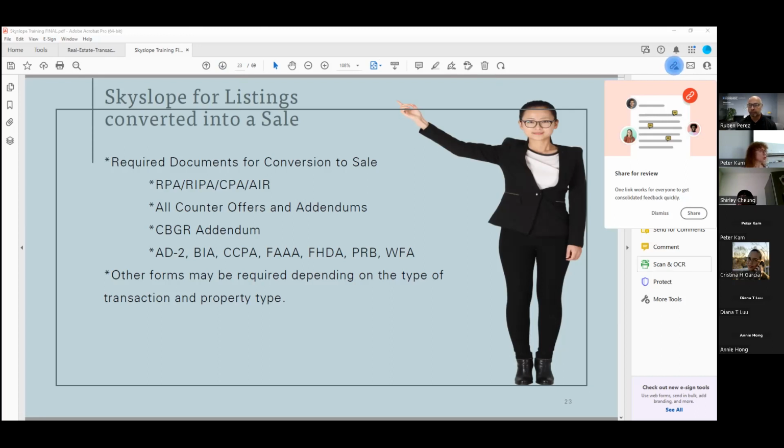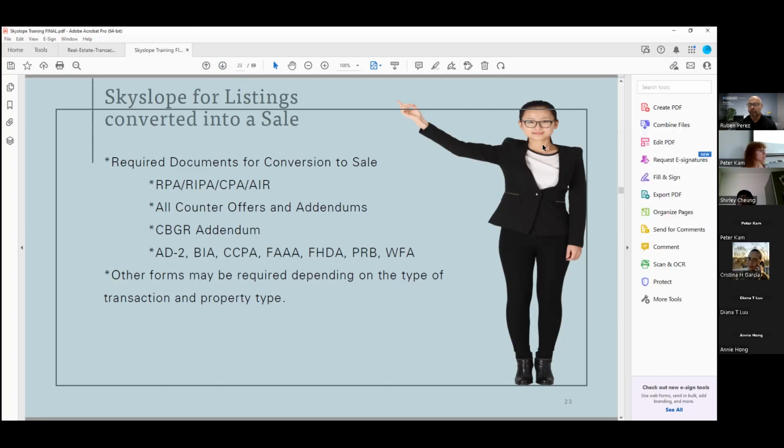And just make sure you are using the correct form for the transaction. Single family residence, a condo, RPA. 1 to 4 units, you do a residential income. Okay, make sure you're using the correct forms to avoid double work or problems later on within the transaction. Okay, thank you, Anna.